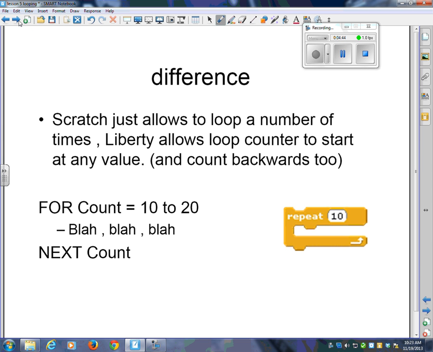Okay, so the big difference, here's a great test question. Scratch just allows to loop a number of times. Liberty allows a loop counter to start at any value. You can start at 50 and go to 75. You can even count backwards in Liberty Basic. You can't do that in Scratch. Not easily anyways. Okay? You could have something like for count equals 10 to 20. How many times would this execute the loop? Caleb?